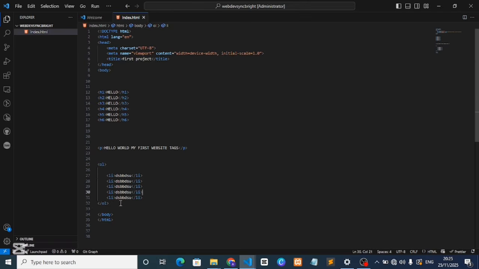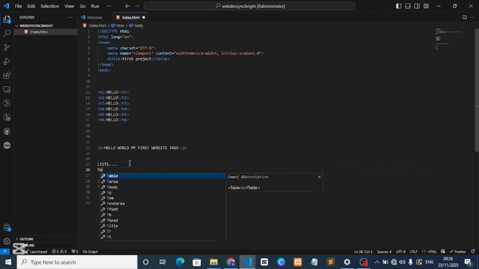So let me clean everything first. What are they? They are called lists. And how many types of lists do we have? We have two types of lists. We have unordered lists and ordered lists.